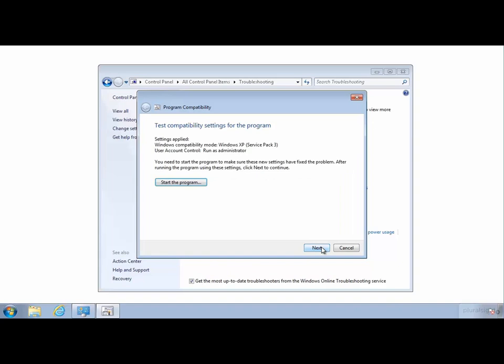So now we've told Windows what the issues are. So what it has done is it has selected what it thinks are appropriate compatibility settings for, in this case, Microsoft PhotoDraw. You'll see that it's set it in compatibility mode for Windows XP Service Pack 3, and it's set it to run as administrator, which means that whenever we start the program, we'll have a user account control prompt.